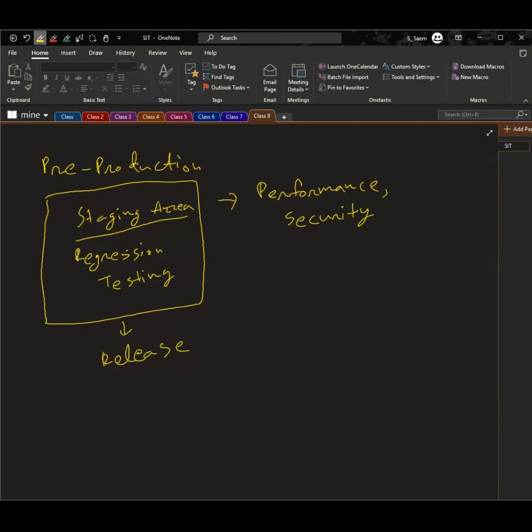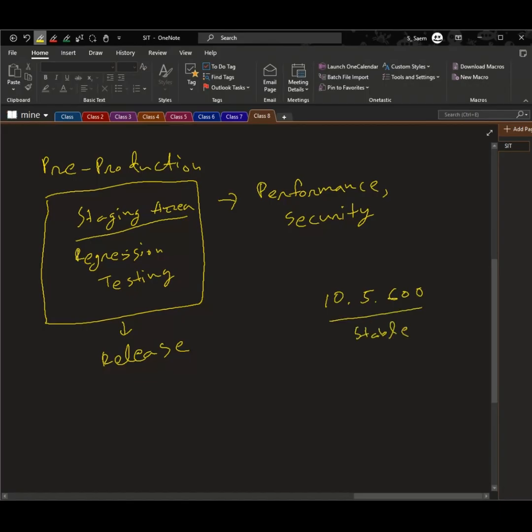Now imagine for a moment I'm working on Facebook. Currently, the version available at market, the one being used by millions of users, is 10.5.600. Let's call it a stable version. So it's a stable version. This is the live version people see when they open their app or browser.